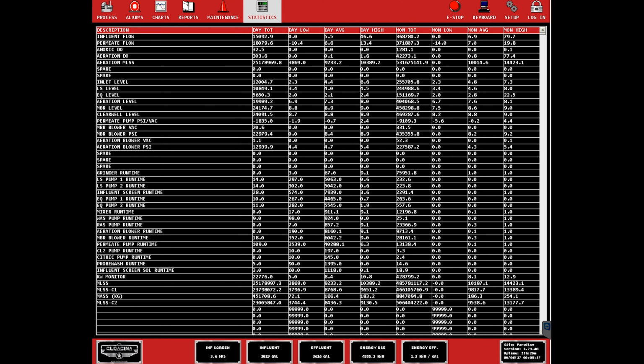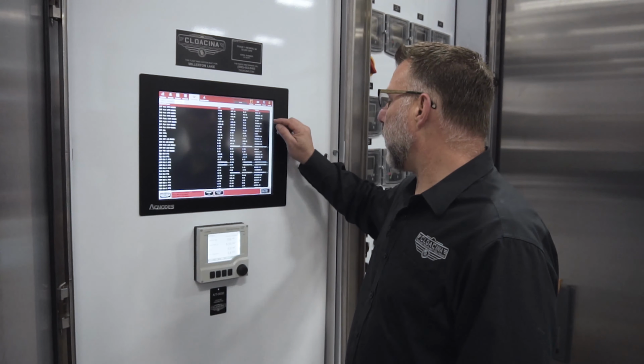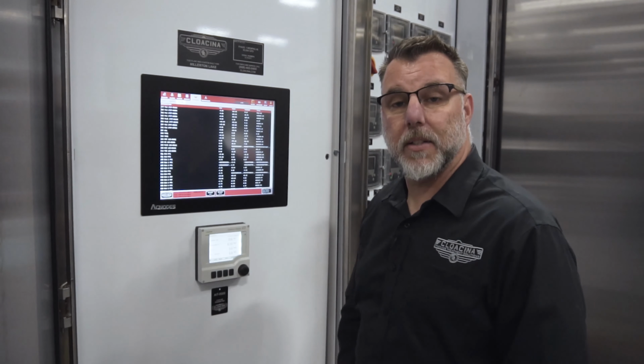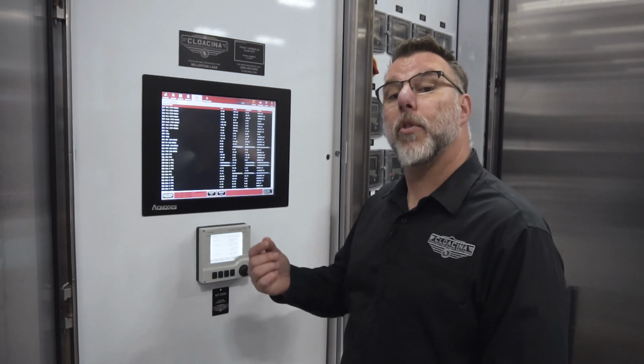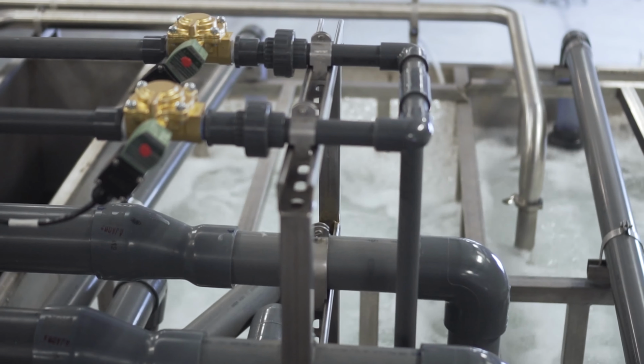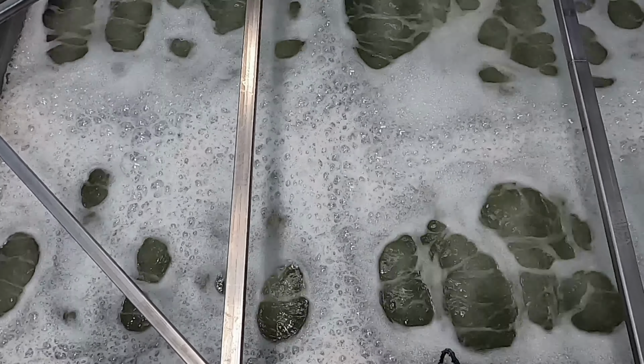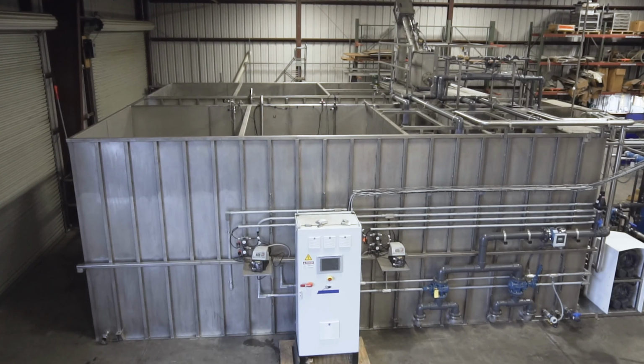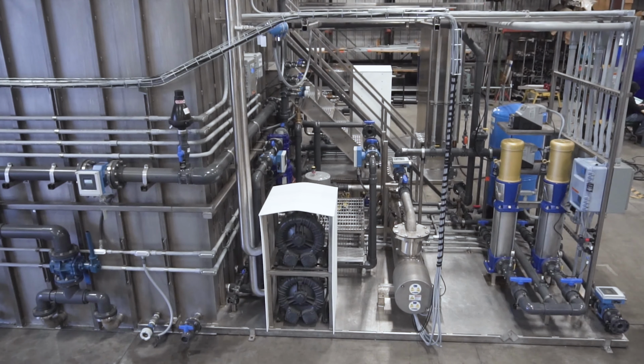You can see on our statistics page that during factory acceptance testing, we ran 362,000 gallons of water through our membrane cassettes. This unit ran day and night for 2 weeks to assure that everything was exactly correct before it's shipped out of the factory.